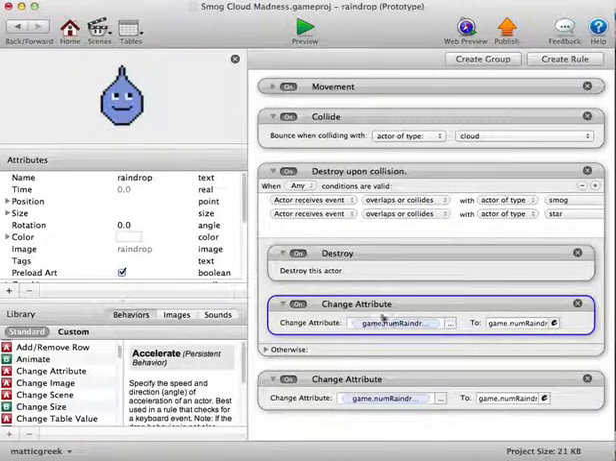I don't think the order matters. You can have these things happen simultaneously. So even though this is change attribute after the actor is destroyed, it's still going to happen at the same time. But we don't want to change that num raindrops to +1 in this case. We want to change it to -1 because it's being destroyed.